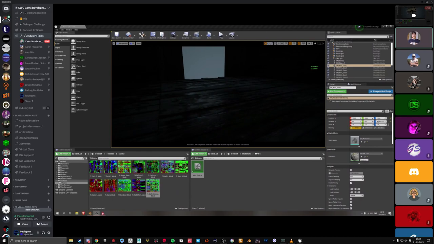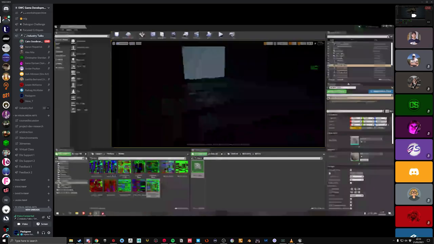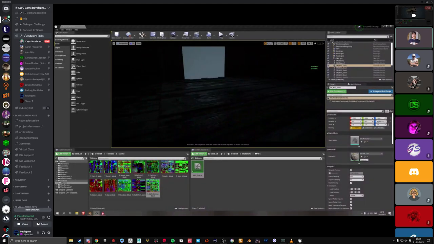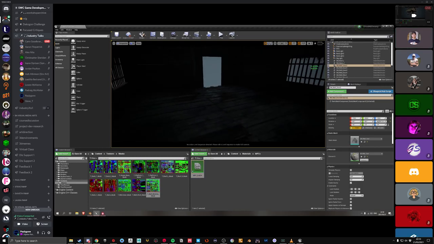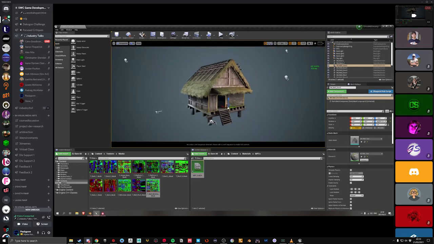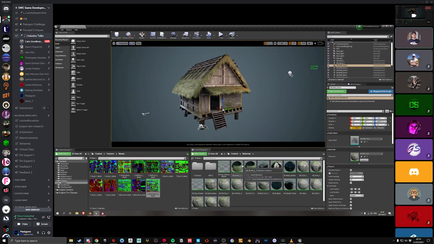So this is also a material parameter collection. I can just play around with this and you can see this is basically the wood as it is in the normal map in the trim. And then I've set it to something like this just so that it catches the light a little bit better. Cool. I think that's pretty much the shader setup.